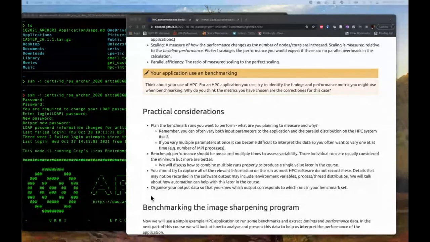And organizing your output data so you know which output corresponds to which ones in your benchmark set. And we'll see examples of how to do that. But another thing you can do, which sometimes proves useful, is to include, for example, the job ID in the name of the output files, as well as the other things we're going to look at later.